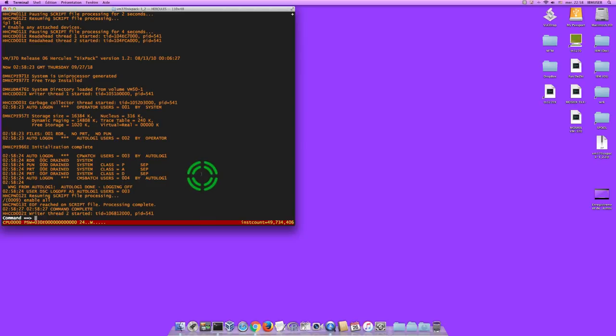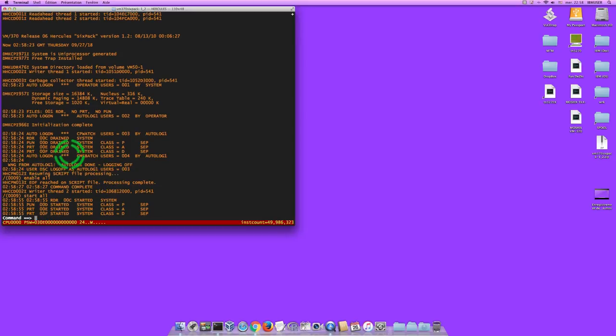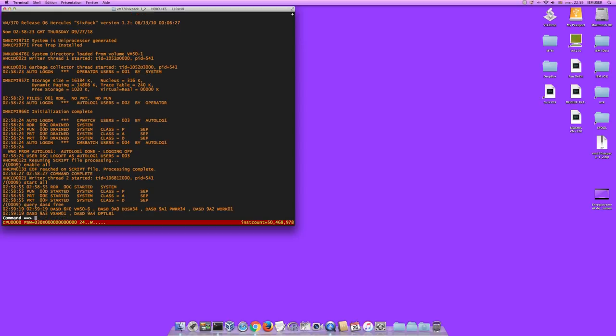But we need to do two commands now. The first one is very important. It's /start all. This is to start all the unit record devices. You can see that they are drained here at IPL. You want them to be started, otherwise you won't be able to print anything or read anything. So that's one thing. And maybe we check that we have the DASDs we need. So I'm gonna /query DASD free. And that's good. I can see my DASDs 9A0, 9A1, 9A2, 9A4, 9A3. That's fine. So they're all there. So as far as VM370 is concerned, we're done.